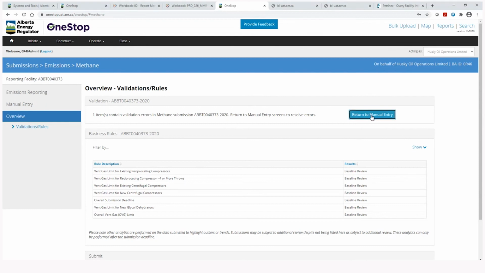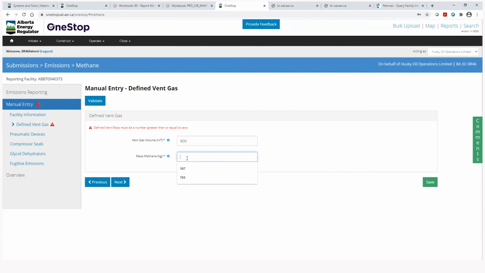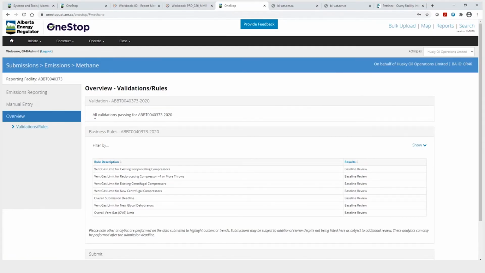Links to the errors will be available to navigate back to the manual entry dialog to correct them. Red triangle warning icons will highlight where in the dialog errors exist. Upon fixing the errors, the red triangles disappear. Business rule results are also displayed on the overview screen.